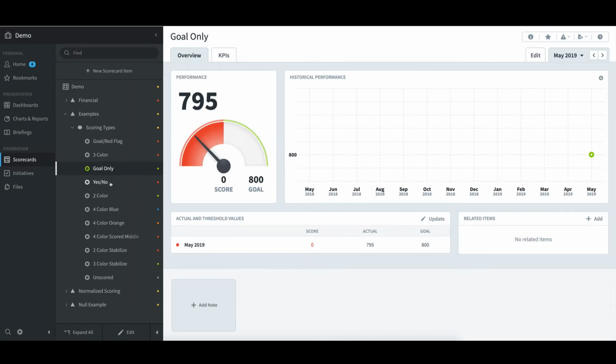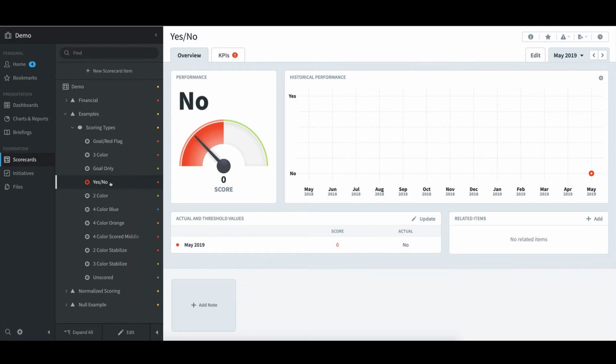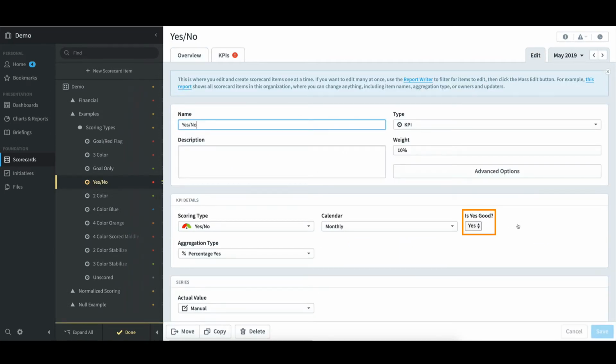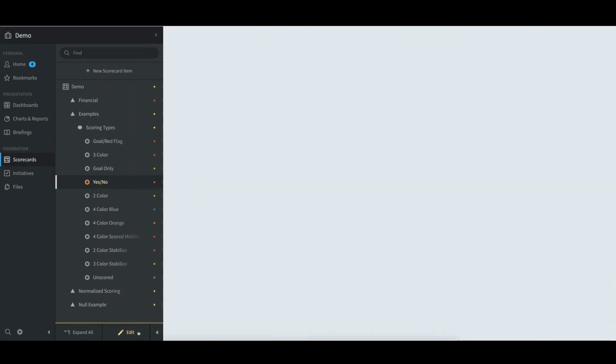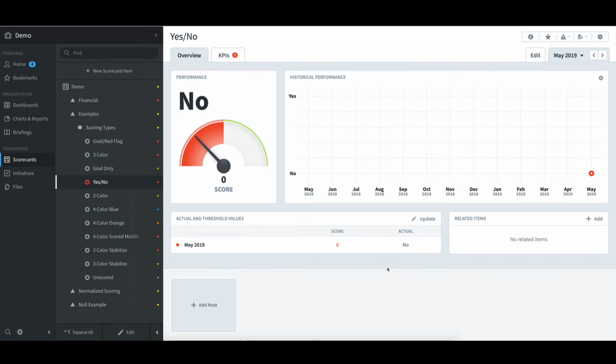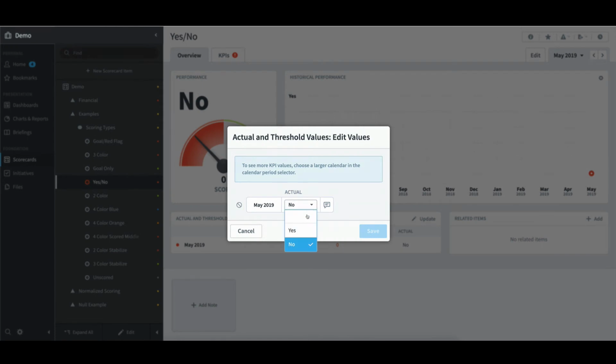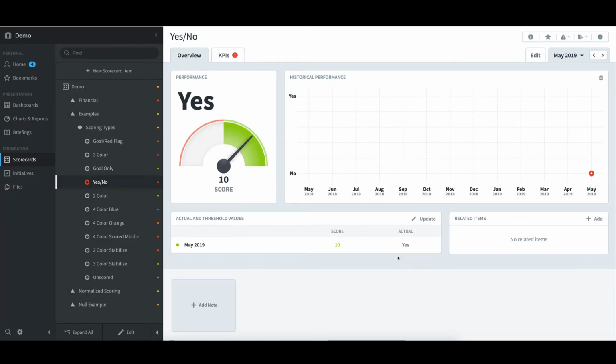Moving on to yes/no scoring, this option is very similar to goal only, but does not require a goal. I also need to make the determination if yes is good or not. Once again, I'll click Edit just to show where that is, and then click Done. If that was set to yes and the actual is no, as we see on screen here, I'll be in the red and have a score of 0. If the actual is yes, I'll be in the green with a score of 10.